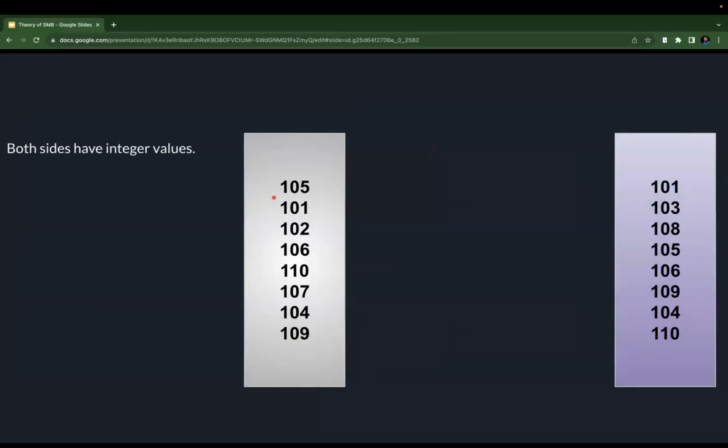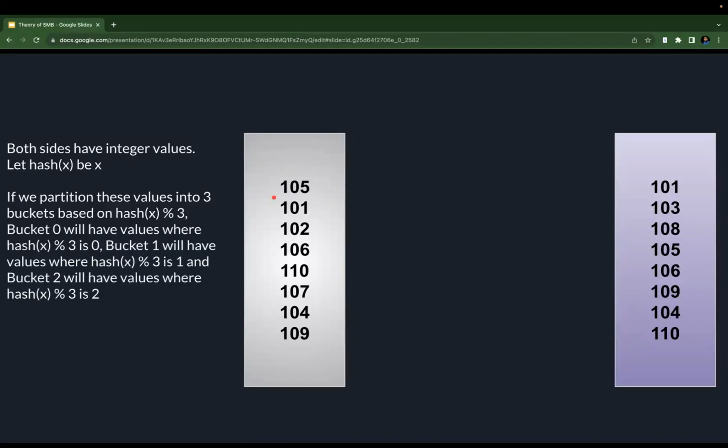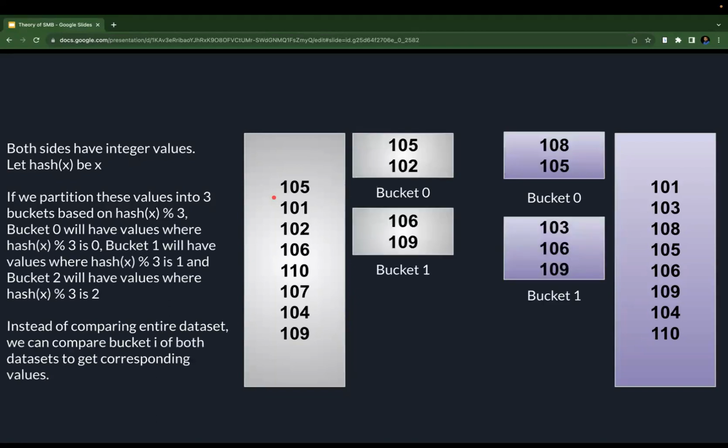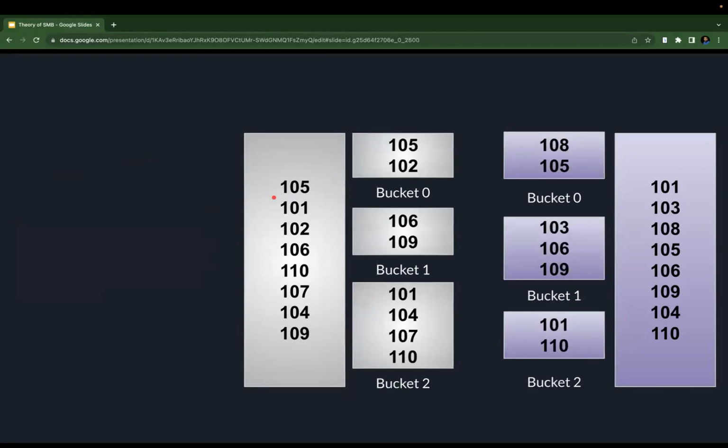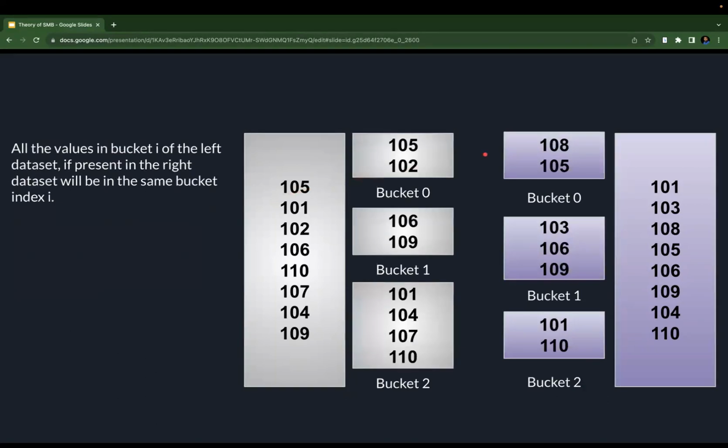Now, we continue on the same logic. And this time we partition the data sets into 3 buckets. So this is how the division of data will look like. Again, we can check that any data which is in bucket 0, if it is present in the other data set, it has to be in bucket 0. For example, 105. If it is in bucket 0 of this data set, and has to be looked for, it will be in bucket 0 of the other data set.